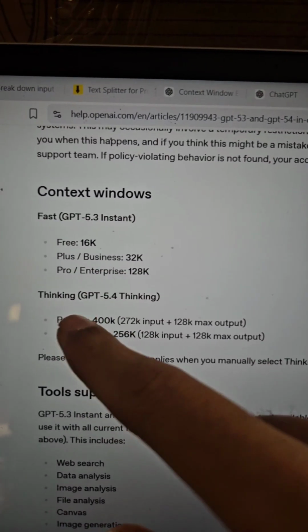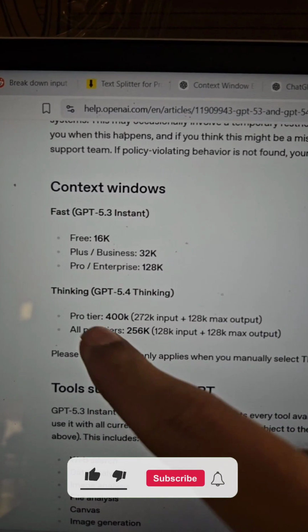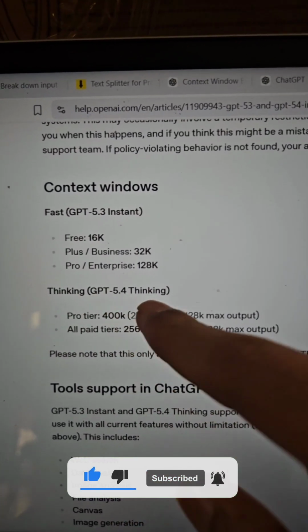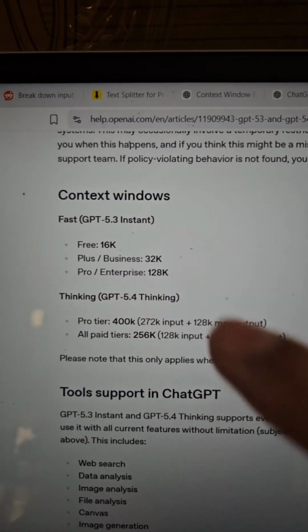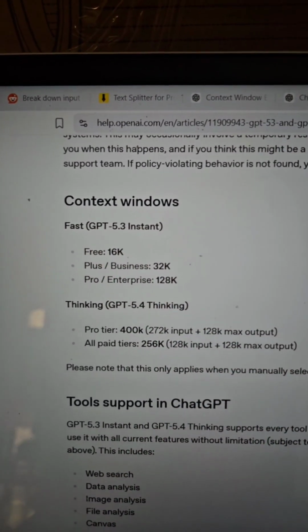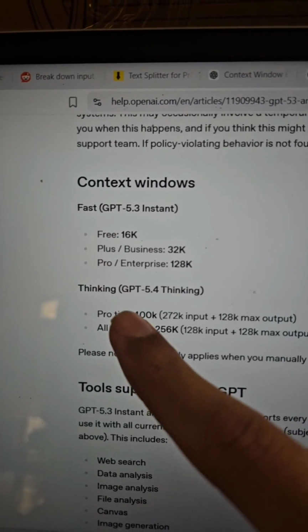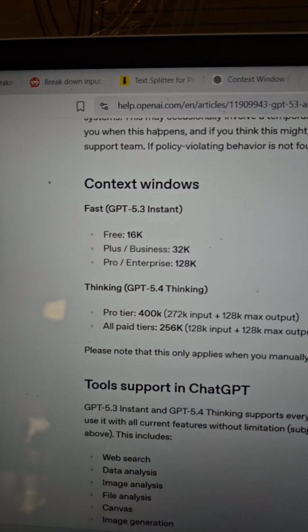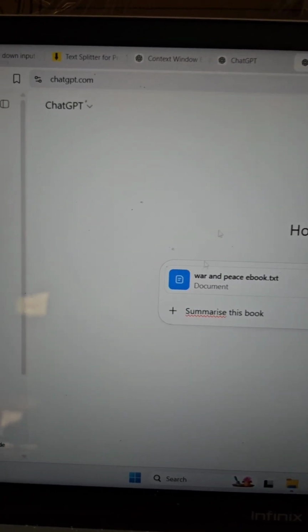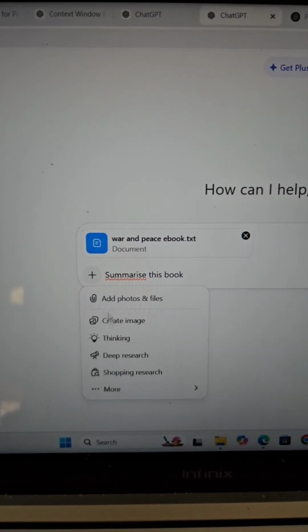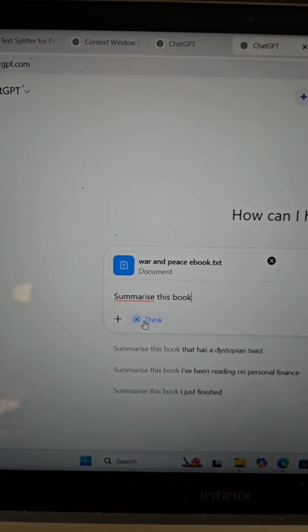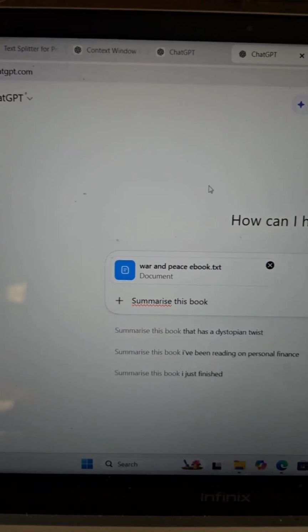They do mention this for the Pro tiers and all paid tiers, that if you are enabling the thinking toggle, and if you are using GPT 5.4 Thinking, GPT 5.4 is the latest model at the time of recording this video that OpenAI has, and GPT 5.3 Instant is also one of the latest models. So in that case, if you enable the thinking mode, and how you enable thinking is that you go here, you click on this plus toggle. Let me just do it here. You click on this plus toggle, and you just simply click on thinking, right? And that will enable thinking. And you can just click on this cross icon if you want to disable it.